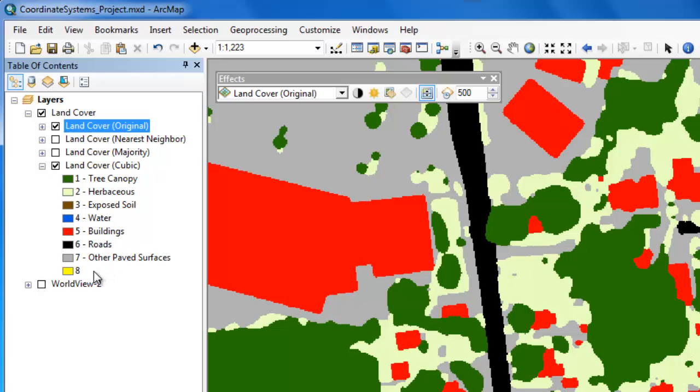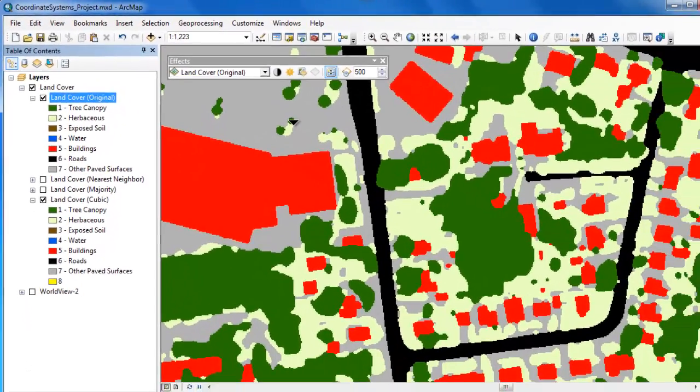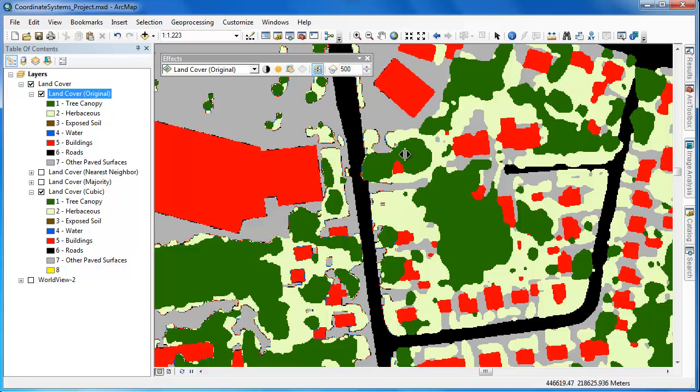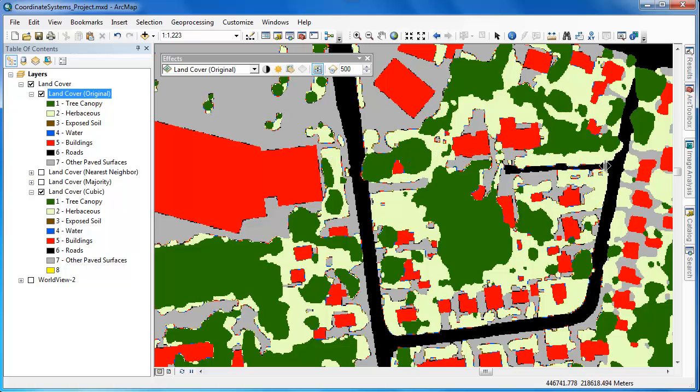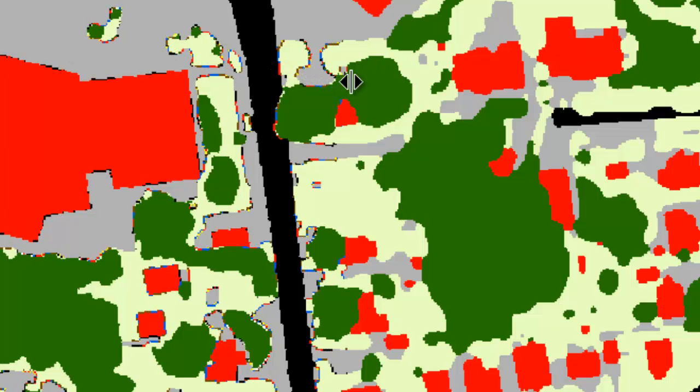The first thing that you'll notice is that we have another pixel value, 8, that we didn't have in the original land cover dataset. This is because the cubic convolution method takes an average of the surrounding pixel values. As a result, it's creating new pixel values that didn't exist in the original image. This can introduce a multitude of errors when you're working with thematic datasets. By using our swipe tool to remove the original land cover and expose the cubic convolution land cover dataset, we see the effects of that cubic convolution filter. We have all these nasty edge effects, and we have this new land cover class 8, that didn't exist in the original.